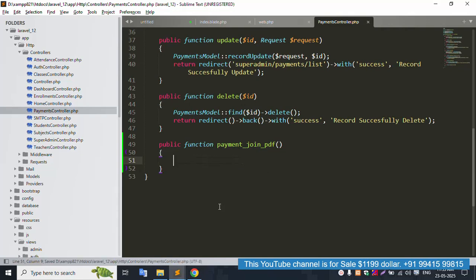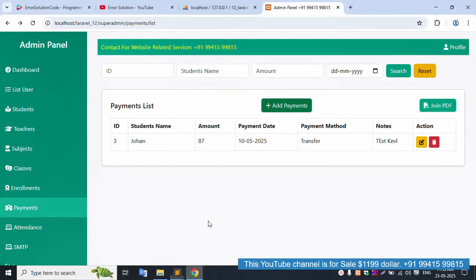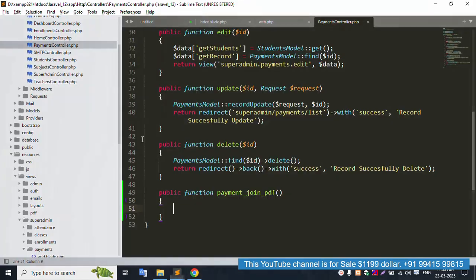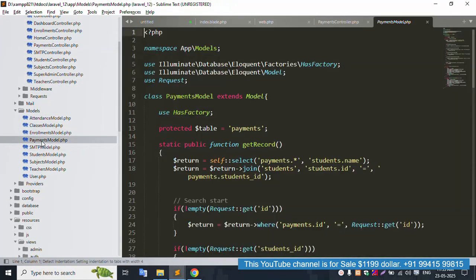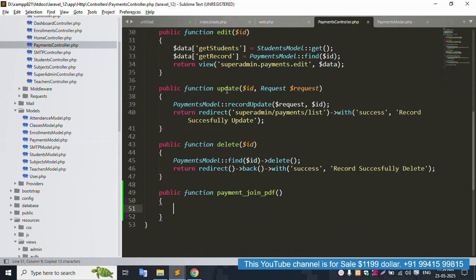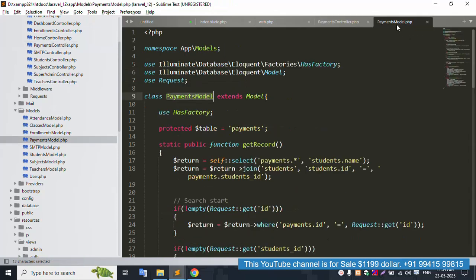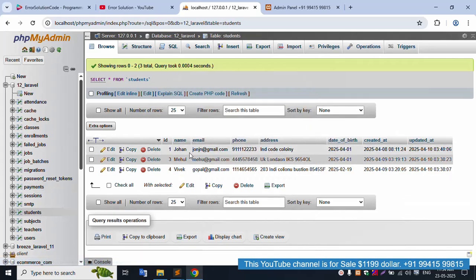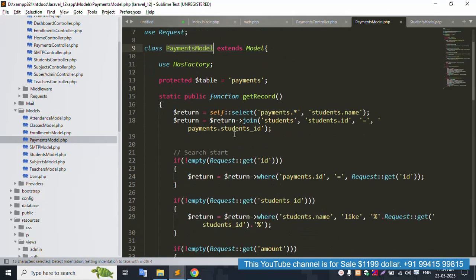The join query is already implemented. This table is the payment table, and its model was already created previously. All this project is built step by step. The payment table has a model with the same name, and inside it the payment model and student model are available. The student model means the student ID is available in the student table. Copy the same name.